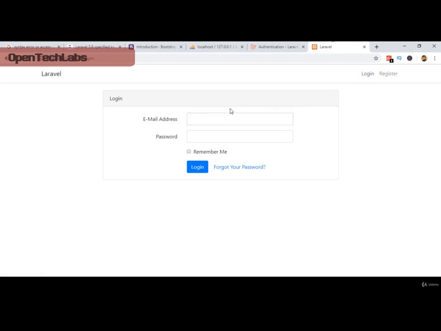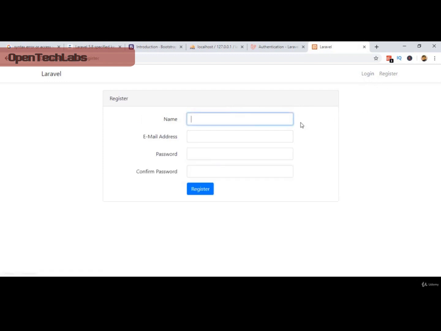Now if you want to log in, here I just click on login. First of all I want to register.